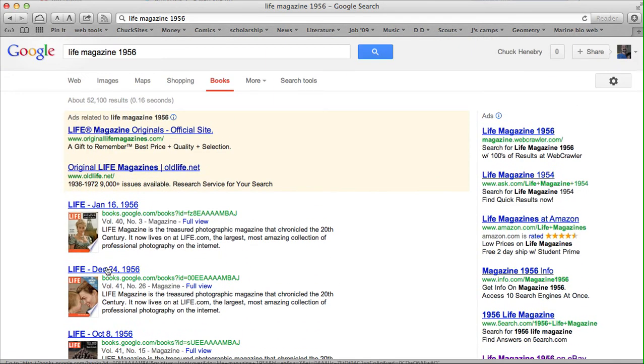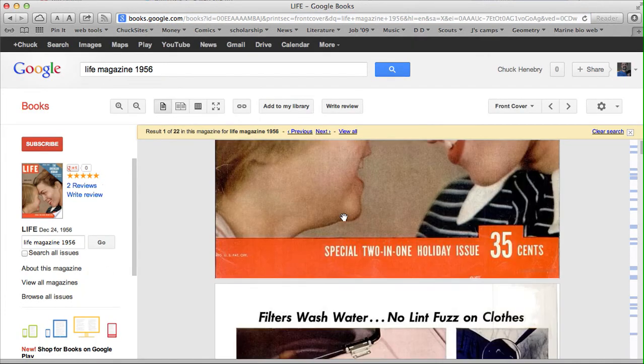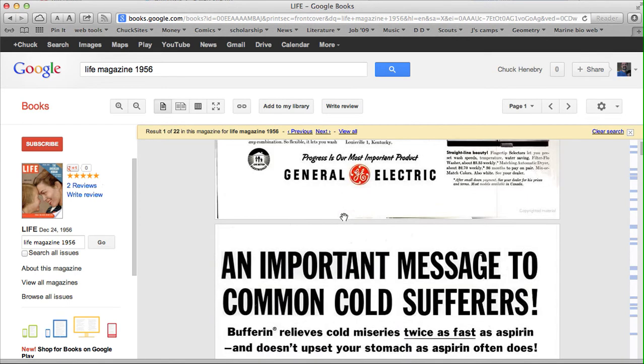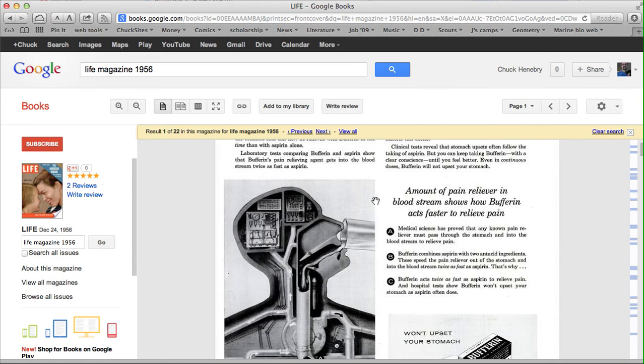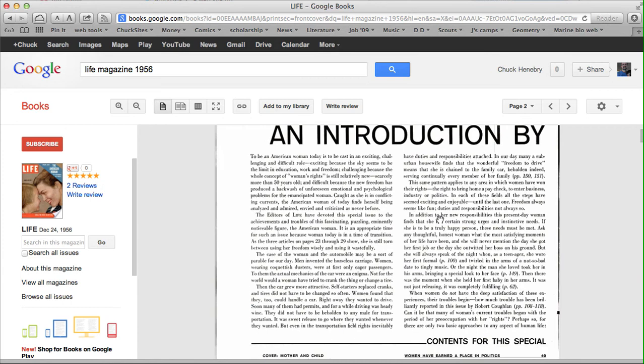And one option here is to click on any one of these issues and just take a look at what you see. You can make discoveries by randomly looking at Life Magazine. See what's going on in the year 1956. What was happening? What were people concerned about? Now, there's some cool features that you should know about before we get on to specifics.